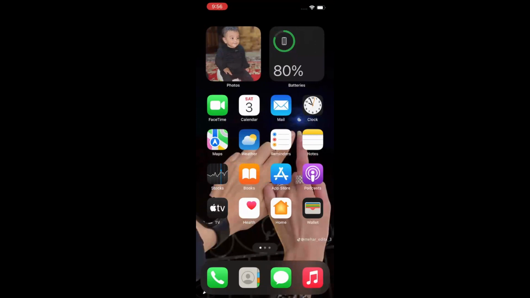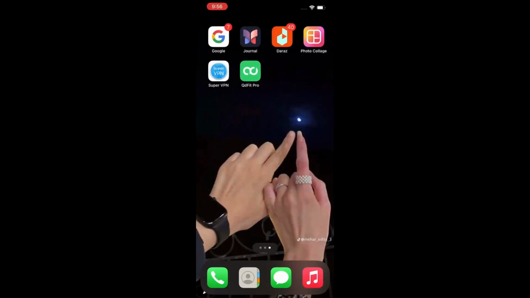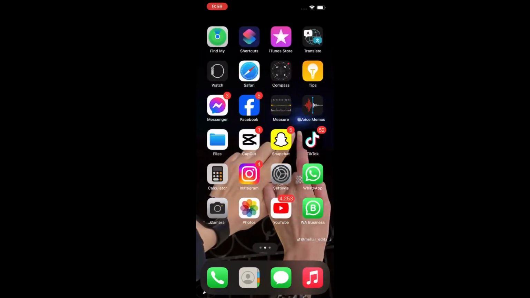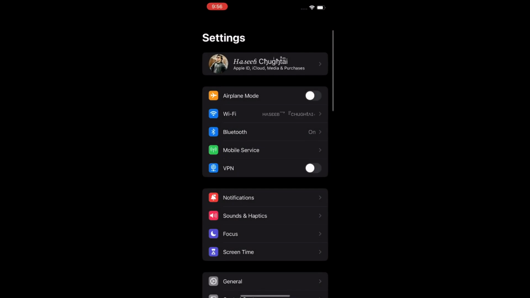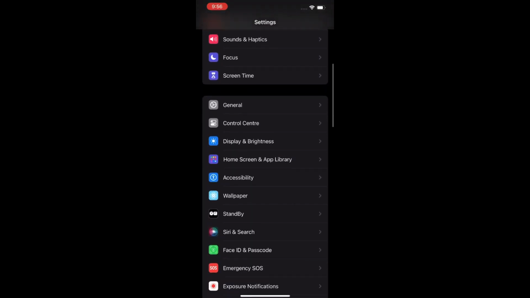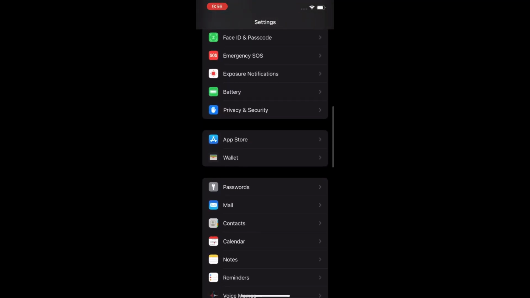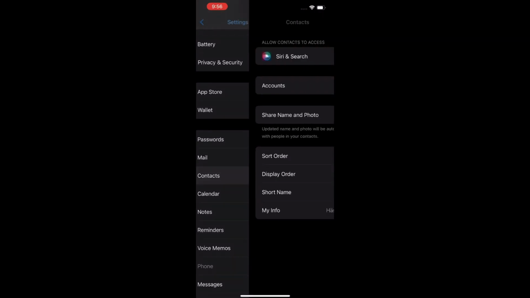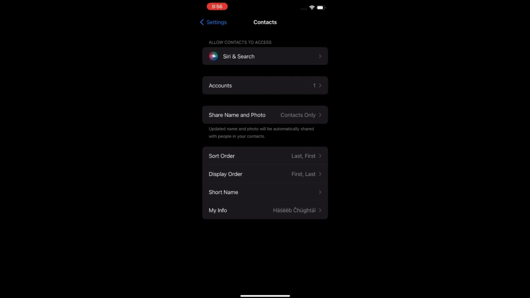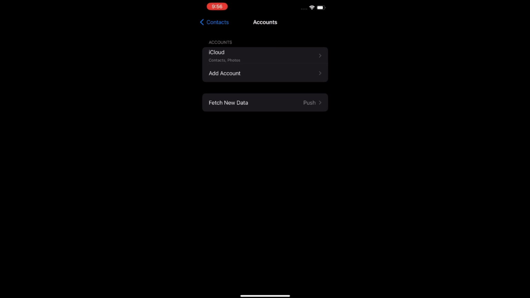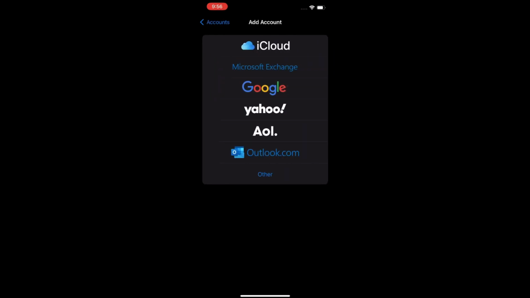Open your phone. Go to your settings. In the settings, search for contacts. Scroll down. Click on Contacts. Here, click on Accounts. Select Google from here.